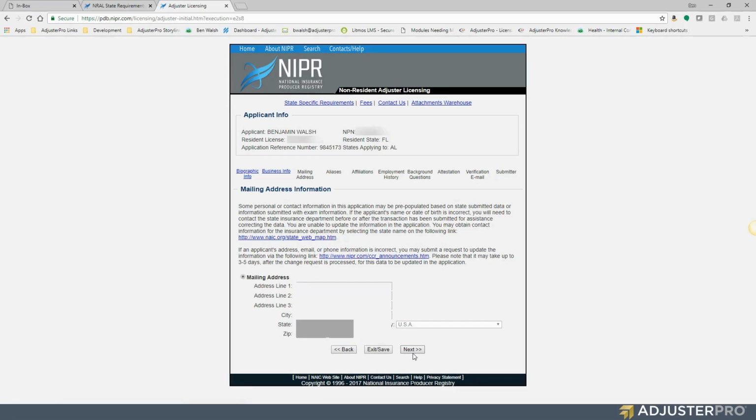It's going to double check your mailing address, which should be the same as your business address, which should be the same as your home address, unless you've entered other information. If you want to receive your mail at a P.O. box, that's totally fine. Go ahead and just check over all this information. Mine was auto-populated, and then click next.